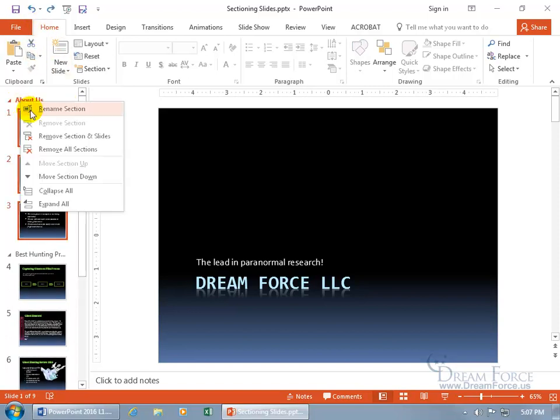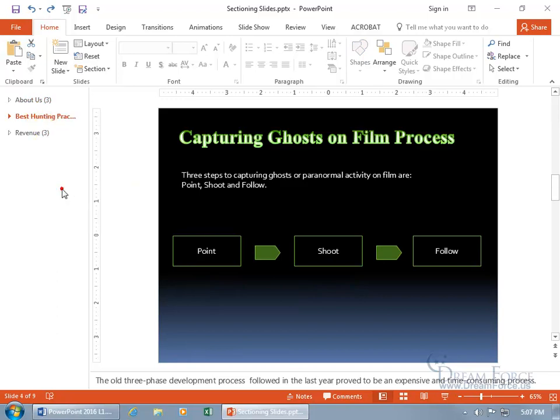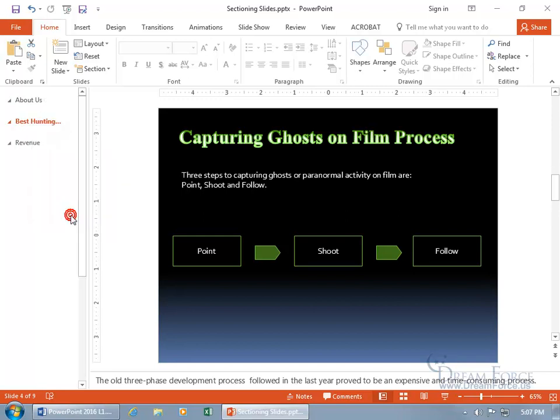Right click, and you can do the section moves if you don't want to click and drag. Let me collapse all first, and right click on the middle one and say we want to move it down so it's below the revenue. But I like clicking and dragging. That just works best for me. And then right click, and we've got again our collapse all and expand all.